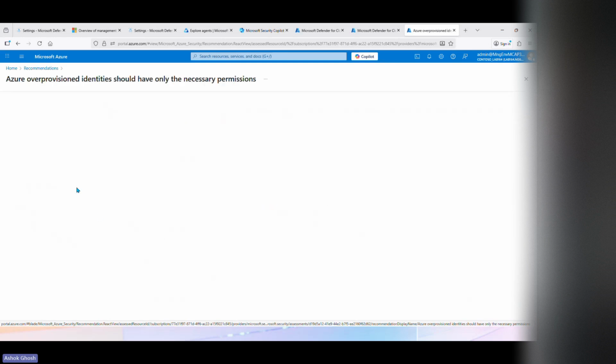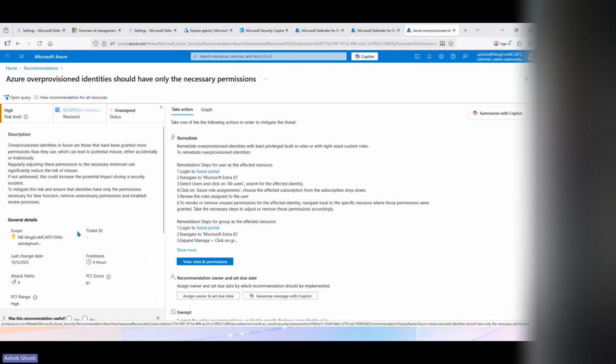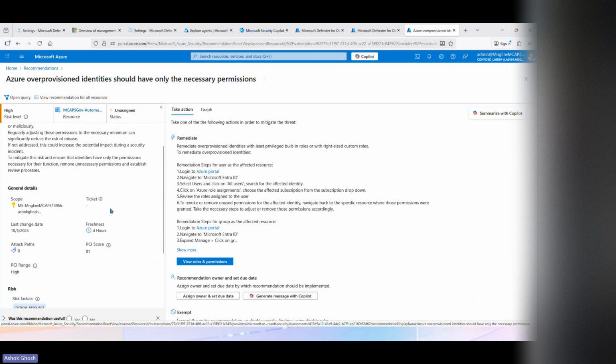For example, if I go to one of the details, it's related to one of the automation accounts that I have, which seems to have more permission than required. And as you see, it gives me some good score. One of the terminologies I would like to highlight is PCI, or permission creep index. That means you can see that this particular automation account or service principal name has a high PCI score.